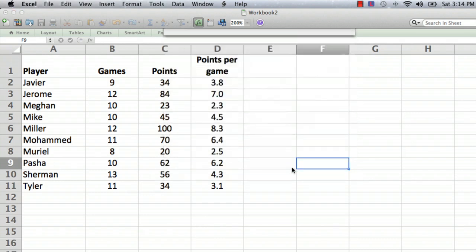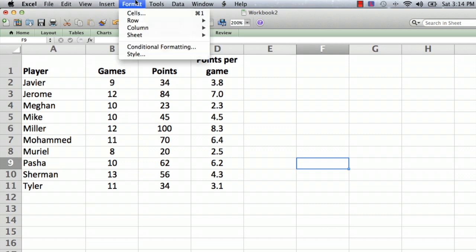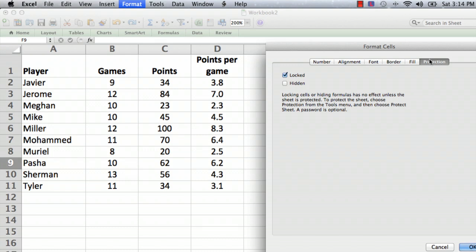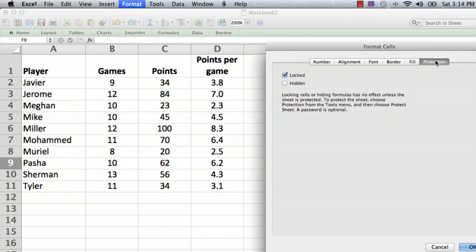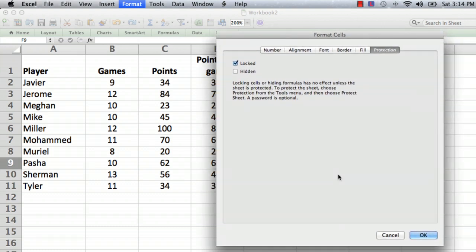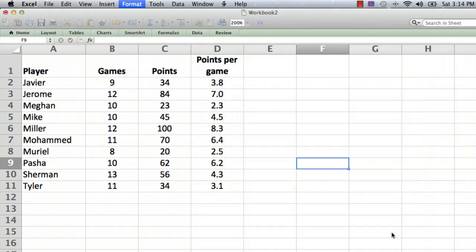So let me just cancel out of there and show you the other menu that you need to be aware of. Under the Format menu, under Format Cells, one of the items is called Protection. And this is where you actually lock the cells. And by default, as I said, they're all locked. So let me cancel out of that, now that you've seen those two menus, and show you the steps you do.